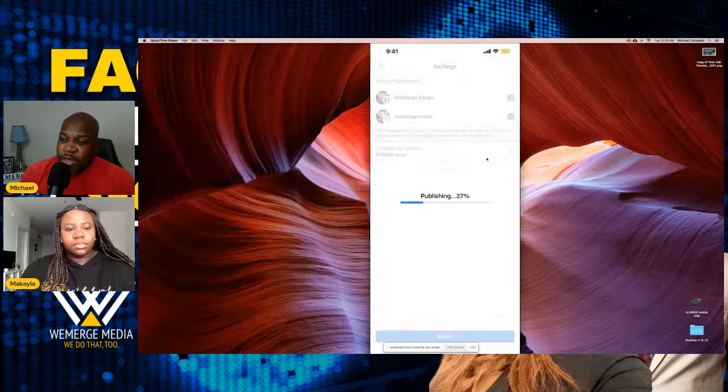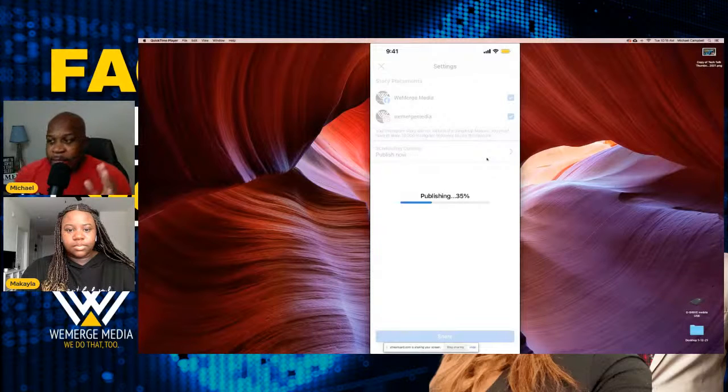So I'm going to hit share. We're just going to let that share through. And if you want, you can go over to the Facebook page for We Merge Media. As soon as this is done, click on the story, and you'll be able to see that little button at the bottom of the screen.